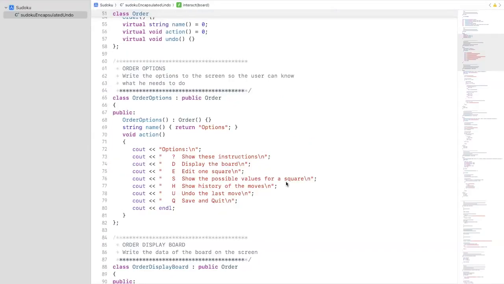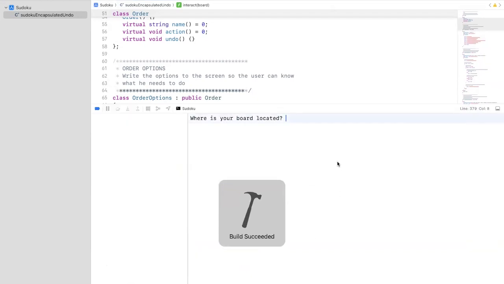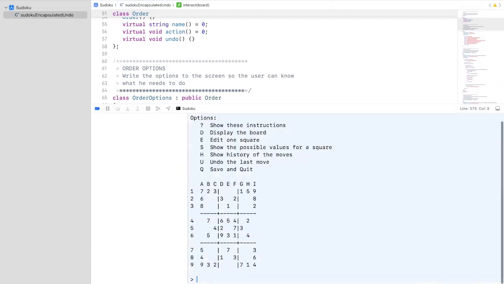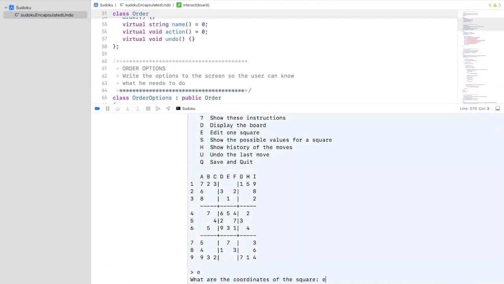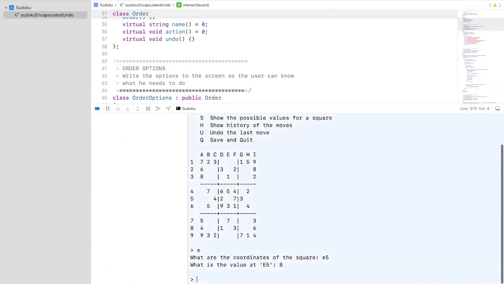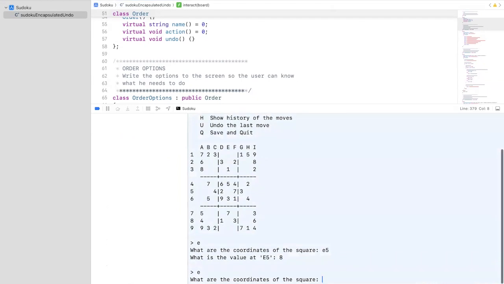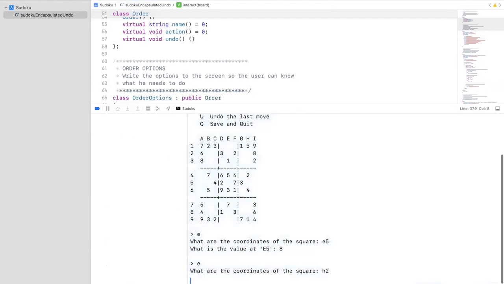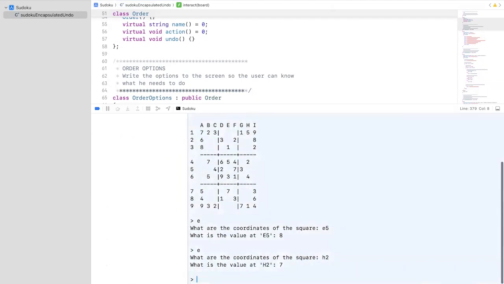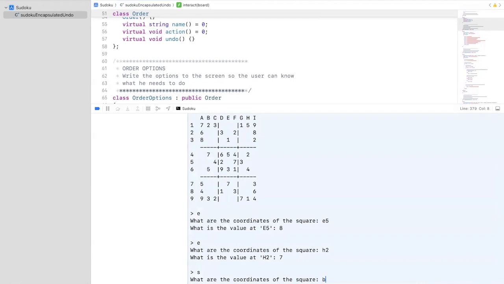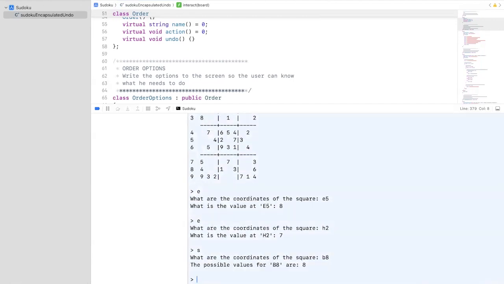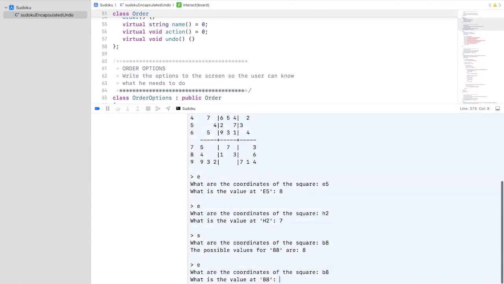Okay, so let's execute the encapsulated invocation to see how it goes. I'm going to hit play, build succeeded. Where's my board? Board.txt. And it's going to show me my possible options as well as the board itself. So I'm going to edit and I'm going to say in E5, I'm going to put the value 8. I'm going to edit. I'm going to say H2. I'm going to put the value 7. I'm going to say, show me the possible values for B8. Looks like there's only one 8, so I'm going to say edit B8 is going to have the value 8.